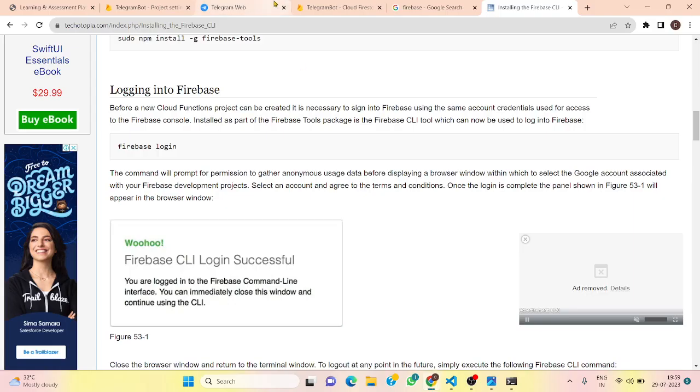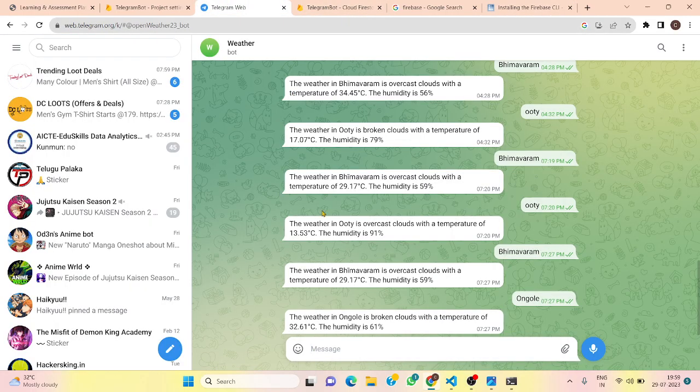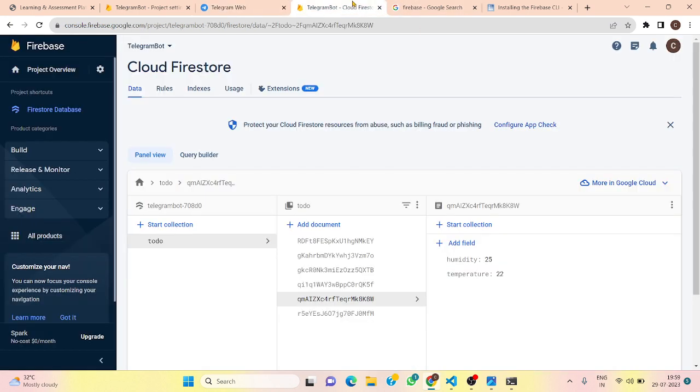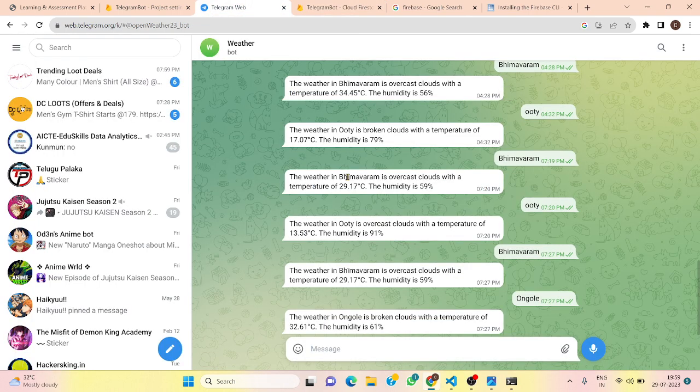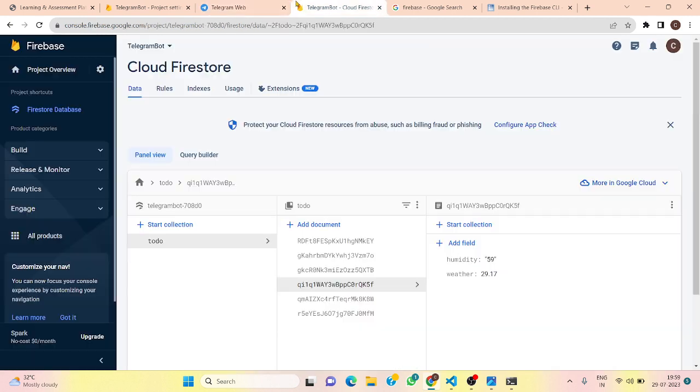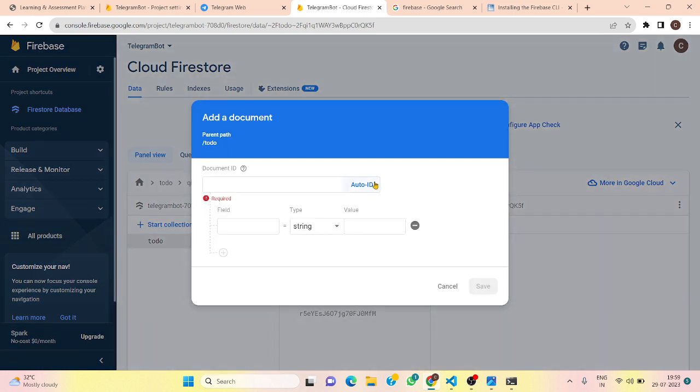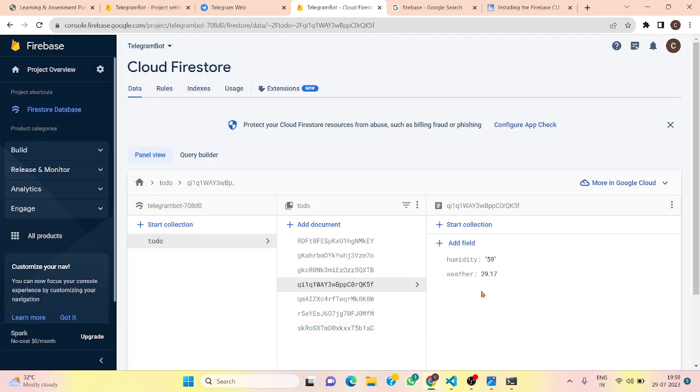So let's get into the database. If you give the city name, it will display the temperature and humidity. If you go into the database, it stores the data here. See, the humidity is 59 and the temperature is 29.17, in Bhimavaram. That's how it shows and gives the details. You can also easily add an auto ID, it will automatically display, and you can save here, no problem.